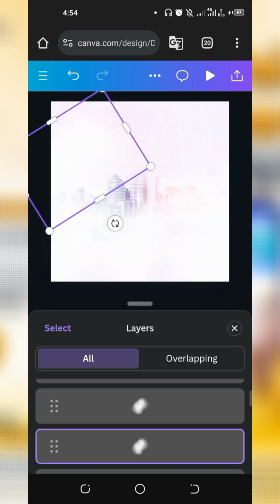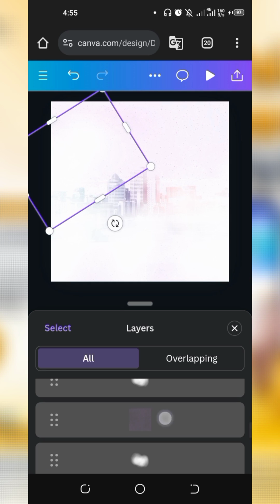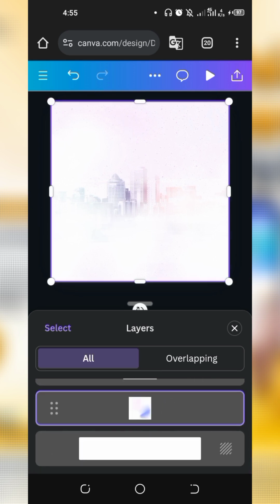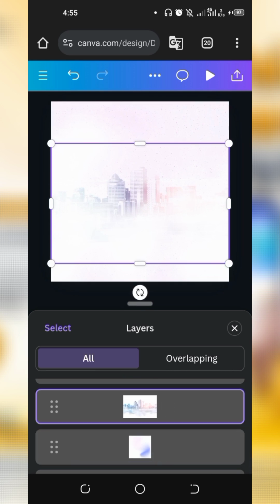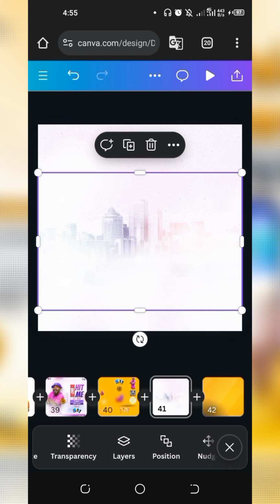If I want to touch where that overlay is, I just have to scroll down, look for the overlay, and this is the overlay, and I can edit it. If I want the background, this is the background, I can edit it. If I want the landscape, that's the landscape, and I can edit it. Okay, I believe you get it.